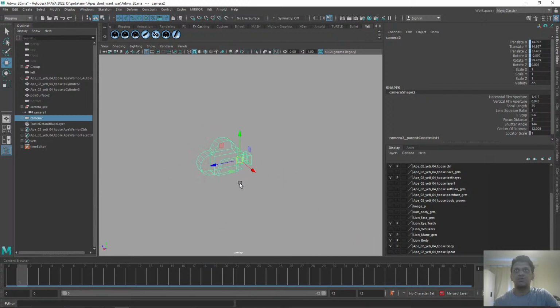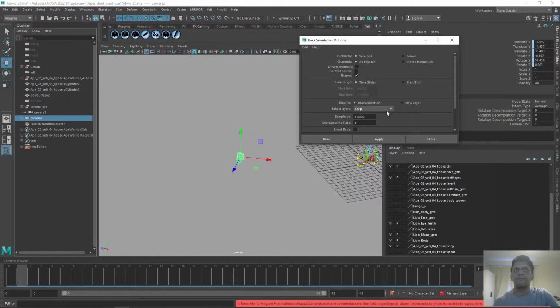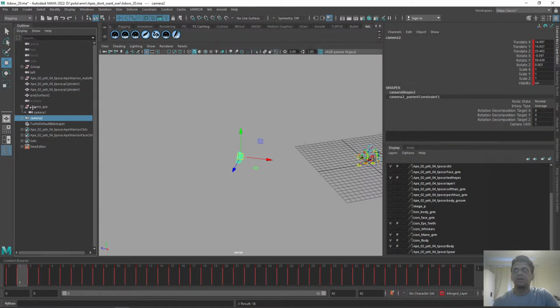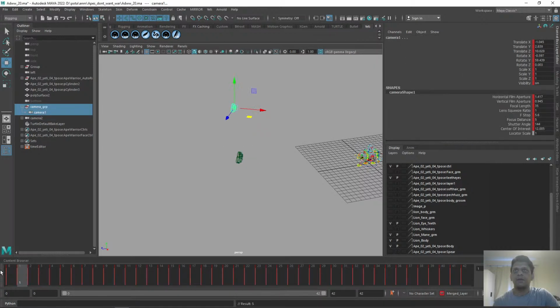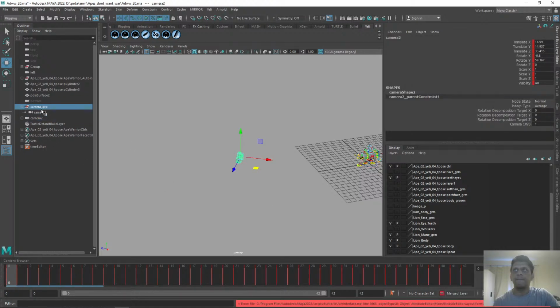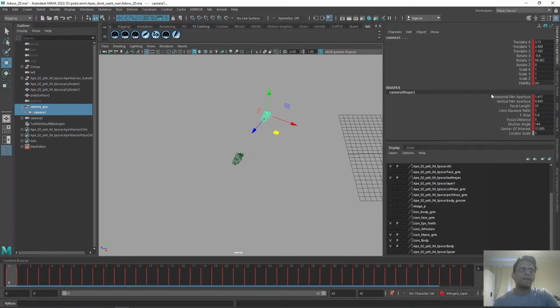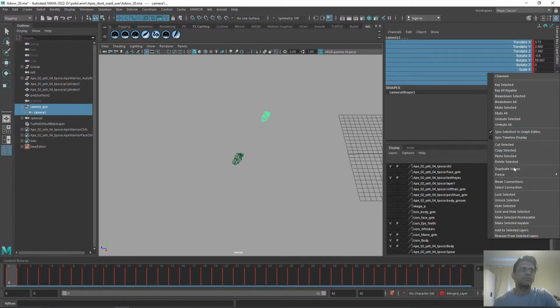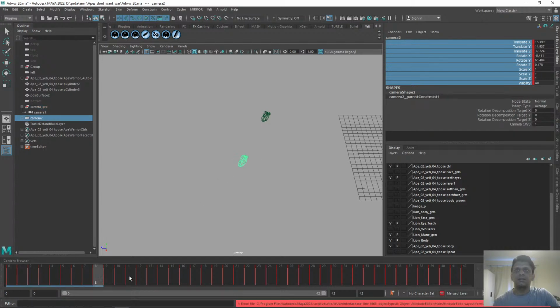So if you see, we have two cameras on top of each other. Now you need to bake this guy. Bake the second camera. Bake simulation. Now even if I hide the first one, you see the second one. Let's delete the selected. If you see, the second one still is animated at the same place. Now if we export it, it will come correctly.